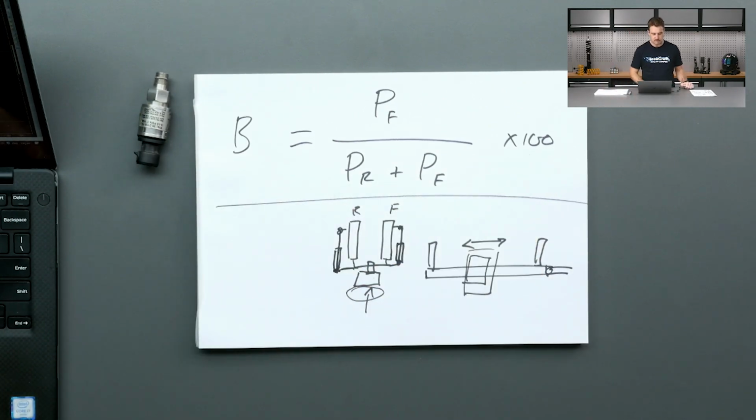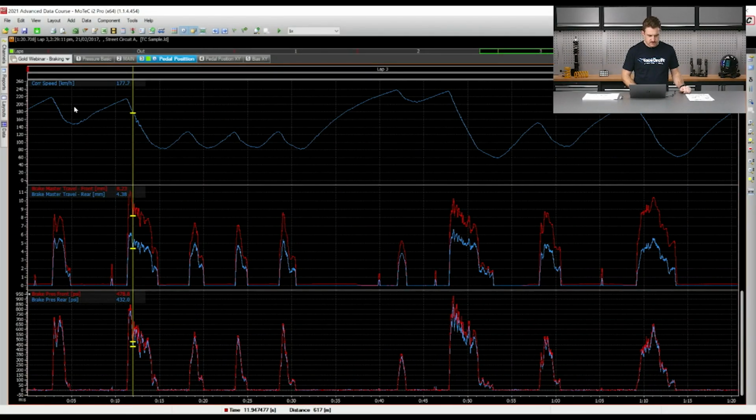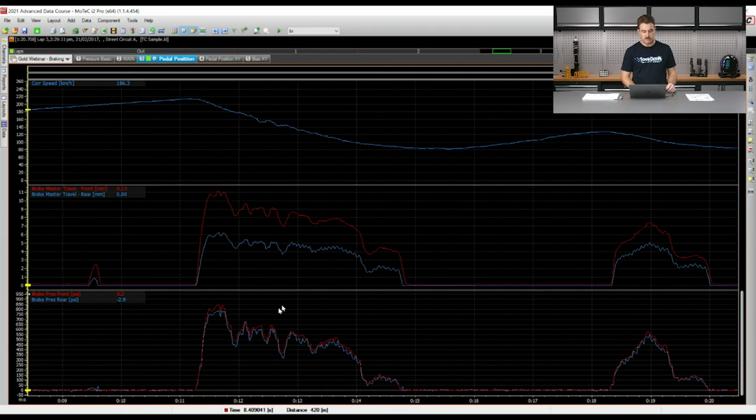I've got some data here to show you from the same car that we've been looking at. Here is just a speed channel at the top. I've got our brake master cylinder travel for both the front and the rear, and then our same brake pressure channels that we were looking at before, overlaid on top of each other. What's interesting is that even though the pressure ratio at the bottom, when we overlay the front and rear pressures, is relatively similar, and as we saw in the brake bias number, that was roughly 52% at the stop we looked at before, so that kind of makes sense.